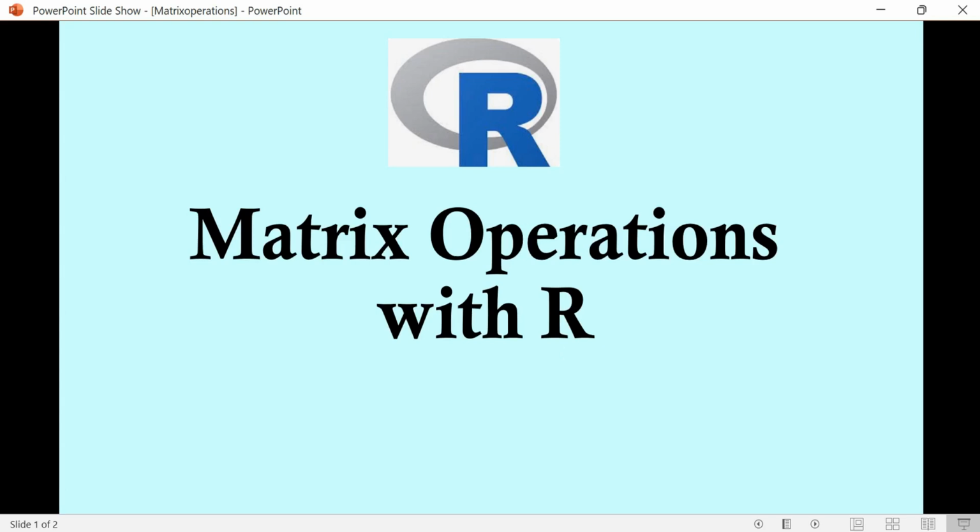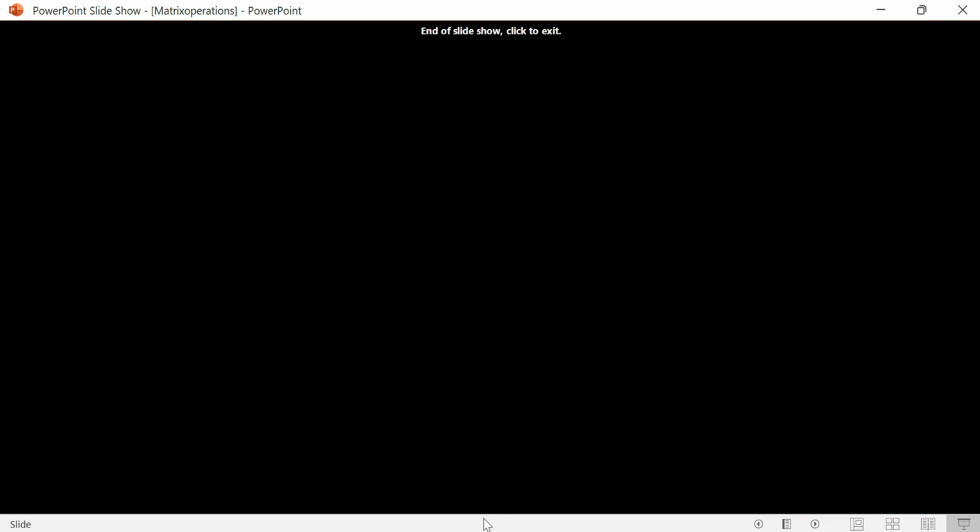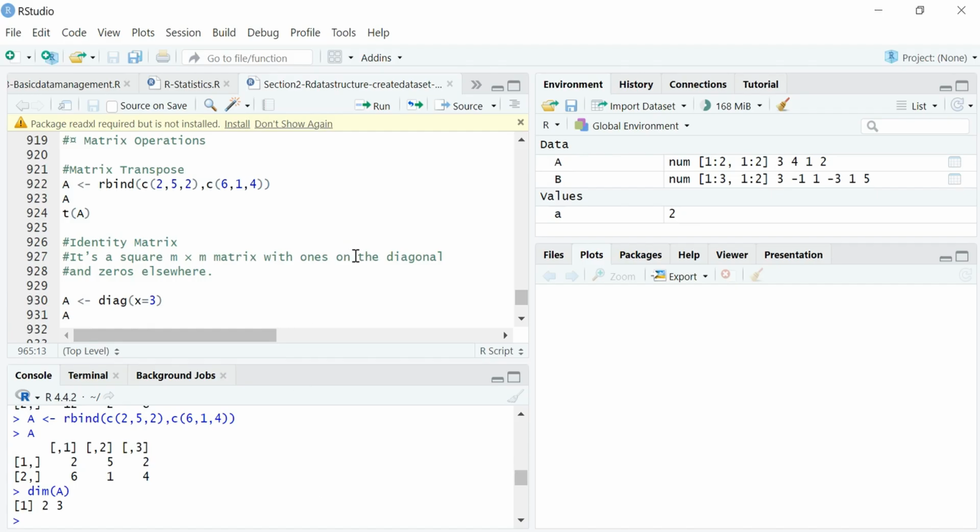Hello, in this video we will show several basic operations for the matrix using R. So we know a matrix is a rectangular data object storing the numerical data in R. It is a special case of the more complex data structures like array. So next we show several examples.